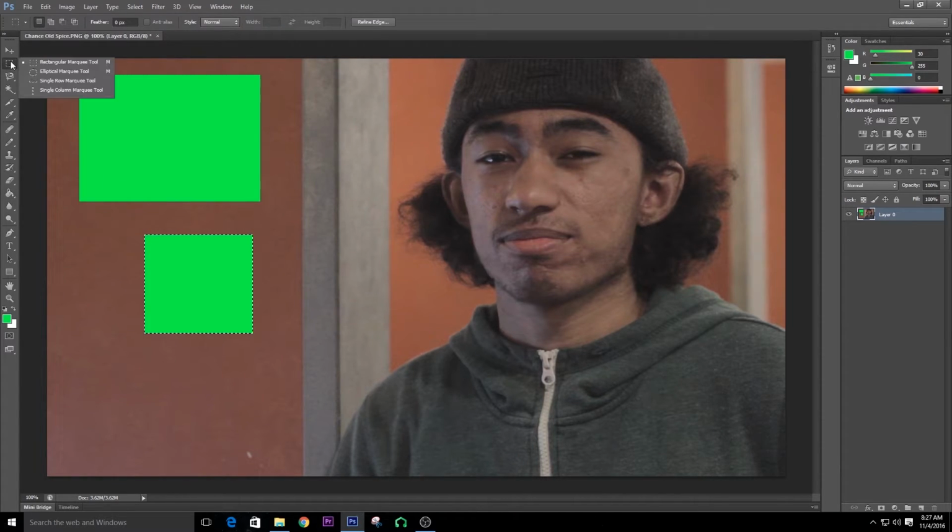If we go back up to the selection tool and right click on it, it gives us three other options. We have a circle and oval selection tool, we have a single row selection tool, and a single column selection tool. They all work the same as the rectangular selection tool, but you can also do it in different shapes and sizes, and yes, you can also use the paint bucket to dump your color into the selected region.